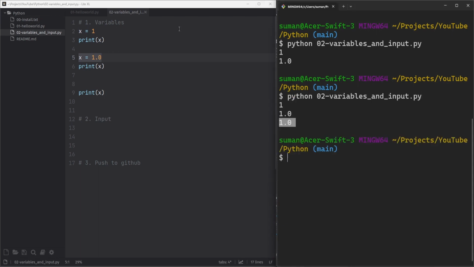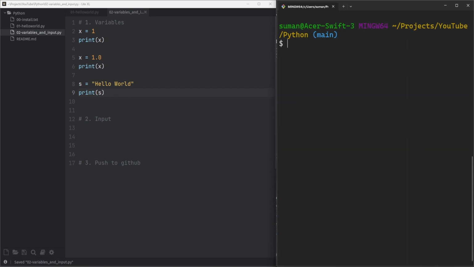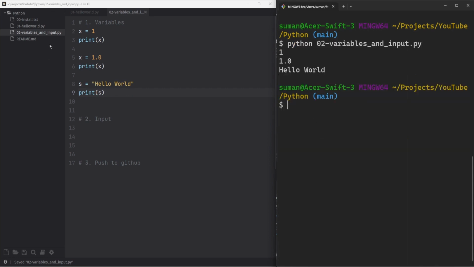Now in Python, you can also put in a string. So suppose s equals a string. What is a string? A string is all the text that you put, like hello world. This is a string. Now if you print this s, it should just say hello world. So this is how we can store things in a variable.